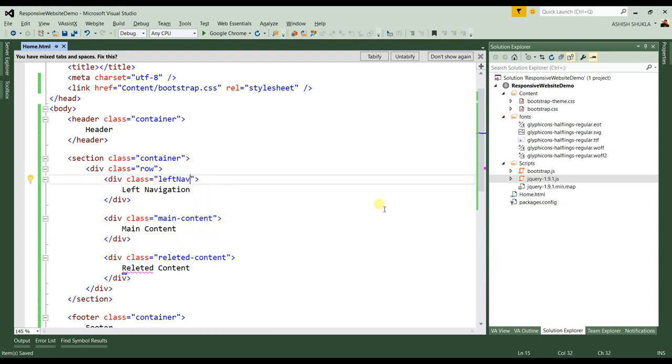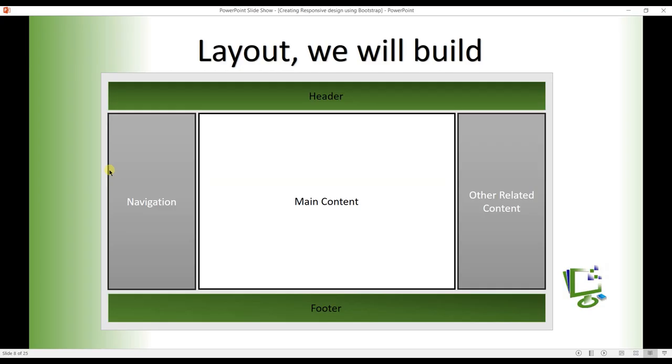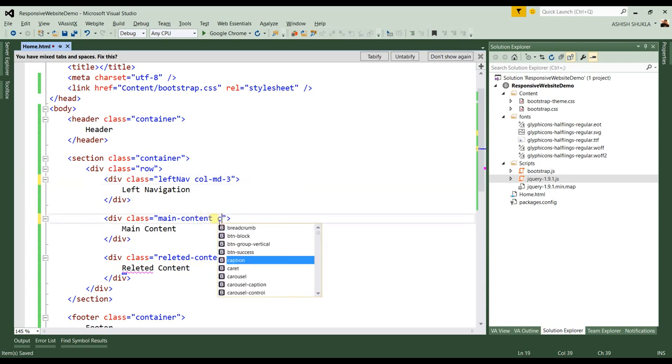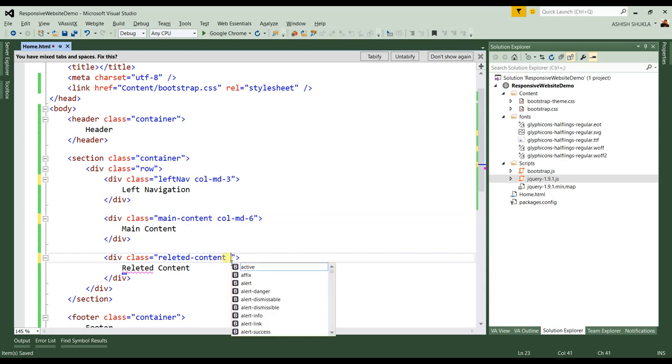Let's add the column classes on these div elements. First add the column classes for the desktop view. Let's add three columns for the left navigation, the next six columns for the main content, and the last three columns for the other related content. So on the left navigation let's add class col-md-3, for the main content let's add col-md-6, and for the last let's add class col-md-3.